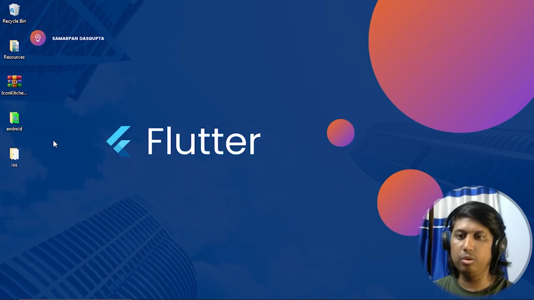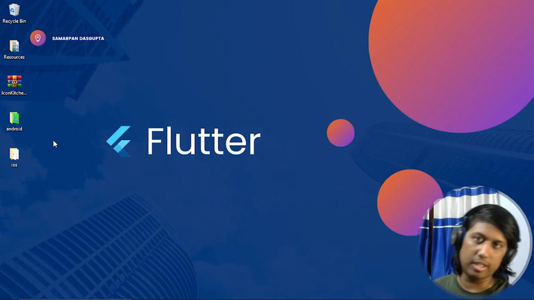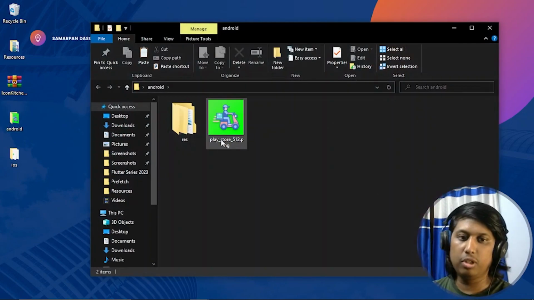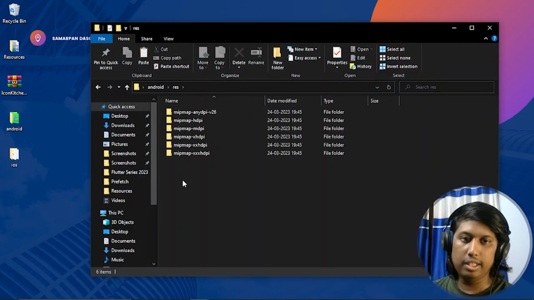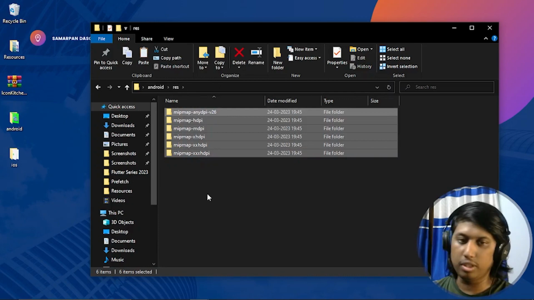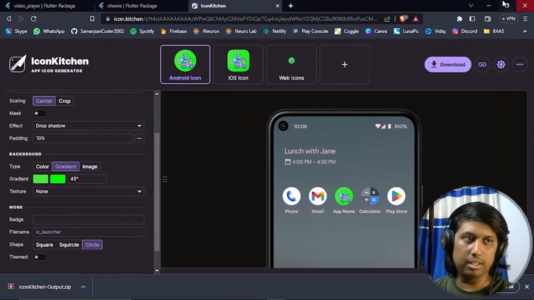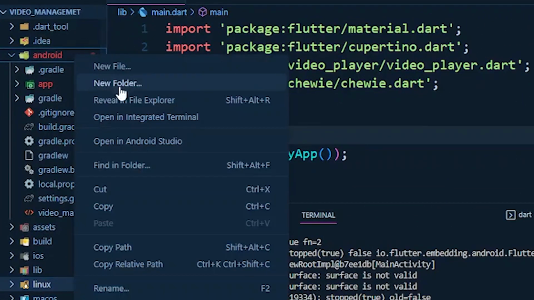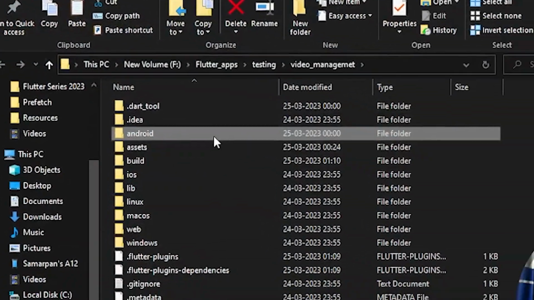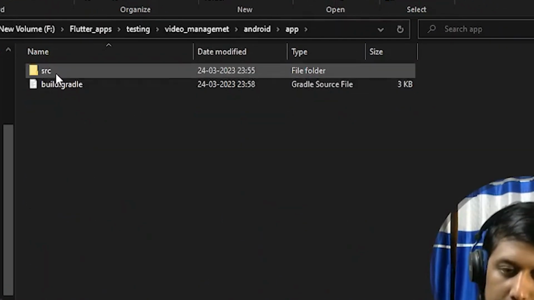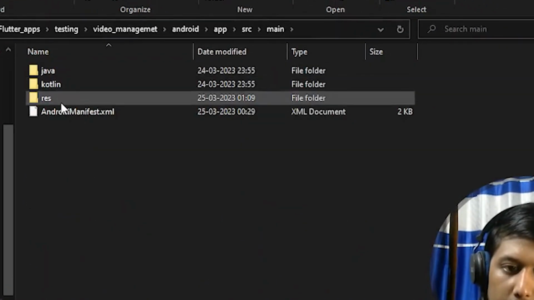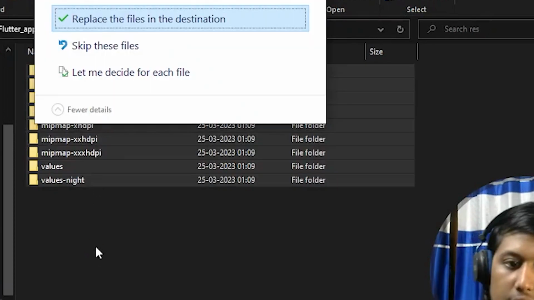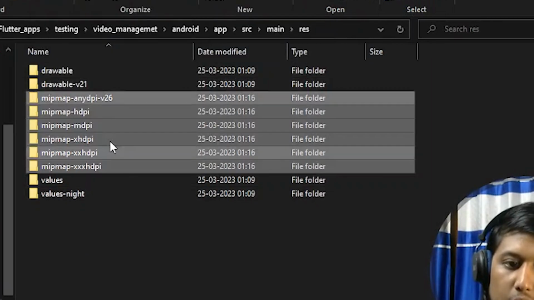So how can we include those app icon contents in our Flutter application? Let's see that. We have to go to the Android folder and copy the inner contents of the res folder under that Android folder. Now we have to come back to our application and open the Android folder in the Explorer. In the Android folder, go to app, src, main, res, and under that res folder I paste all of the things that I just copied.